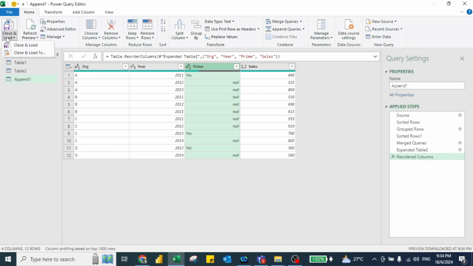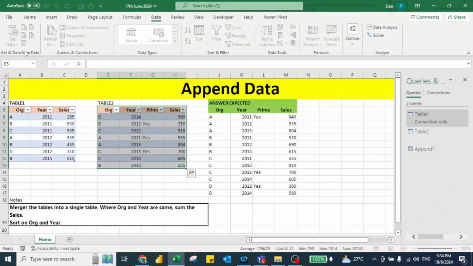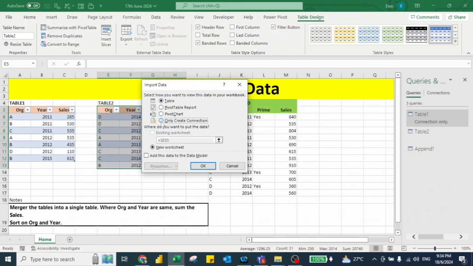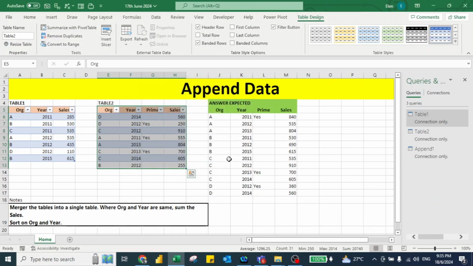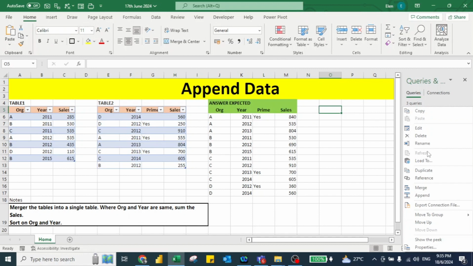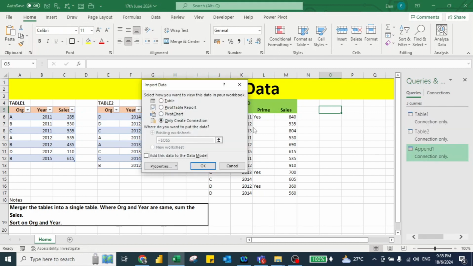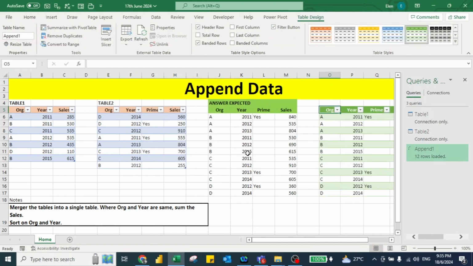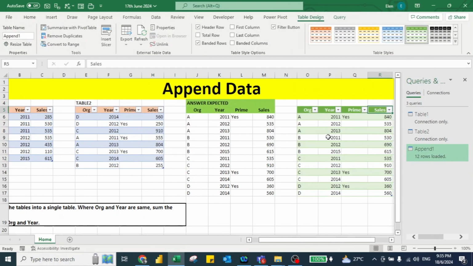Then I'll press Close and Load To, and I'll choose Only Create Connection because I want the other two tables to be created as connections, and I press OK. The connection has been created. Then I put my cursor over here, select this, right click, go to Load To, select Table, and press OK. Now you will see the table has been consolidated. Not only consolidated, it has also calculated the total sales.